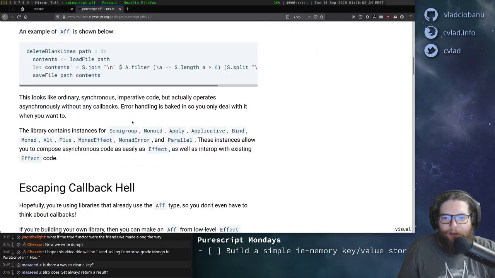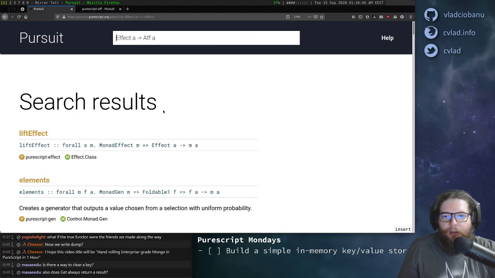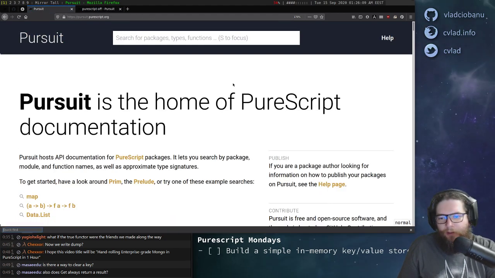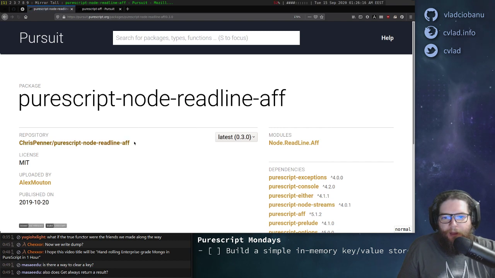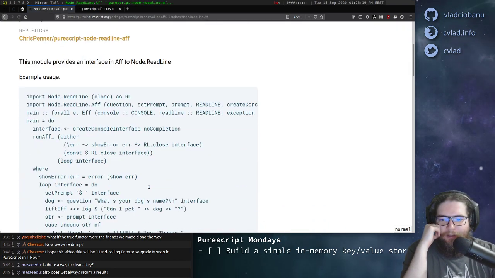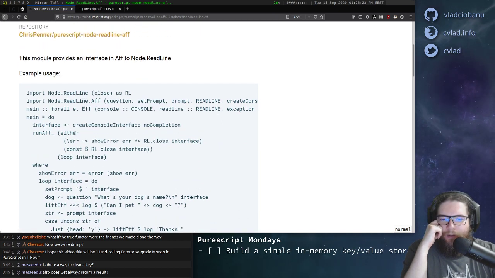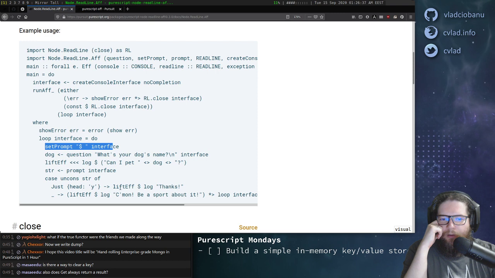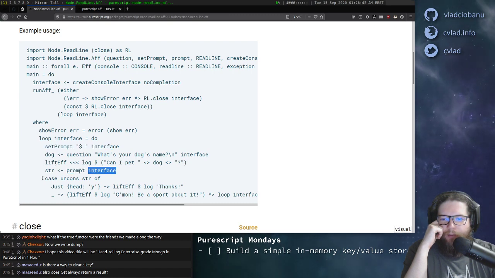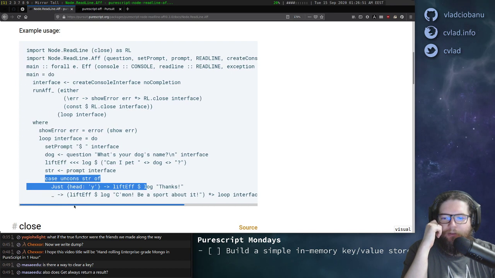Just because I want to show you that some modules have quite reasonable documentation, or at least examples, I think I glanced at the readline docs and they actually have an example with looping, so let's see if we can use some of that. So we have loop interface. What's loop? Loop takes an interface, and then, okay, so this is a loop. So what does this do? Prompt, ask a question, lift, prompt interface. Okay, so where is the looping part? Oh, so at the end it's just a recursive call.